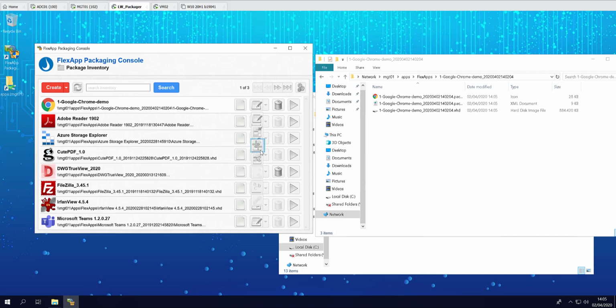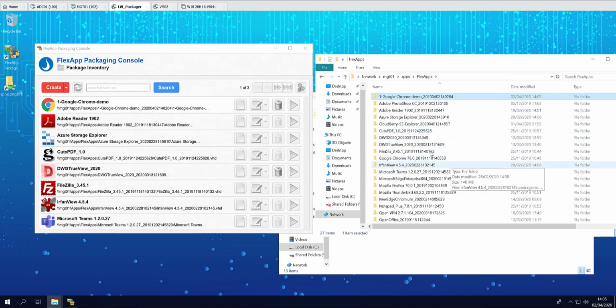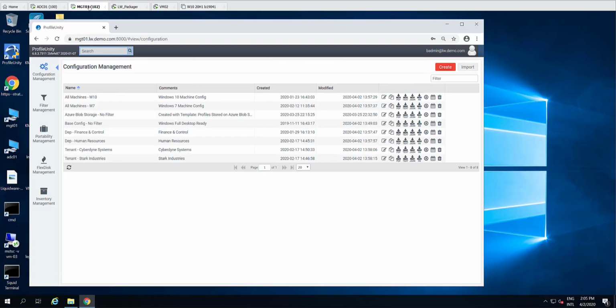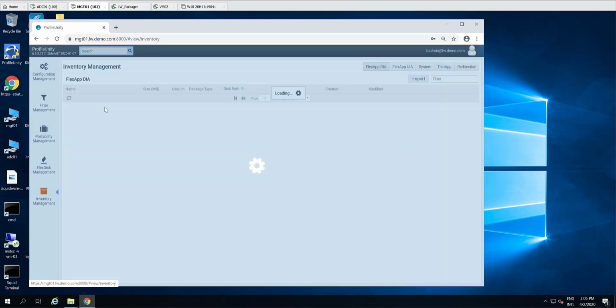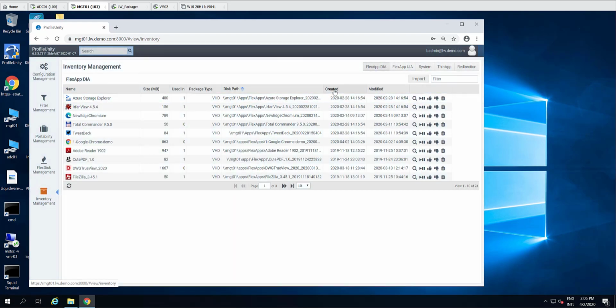So right now, because we are connected to our backend, if we switch over to our management server and see the management console for Unity, we can directly find our application in here. We just select on the newest date and we see the Google Chrome demo package available.